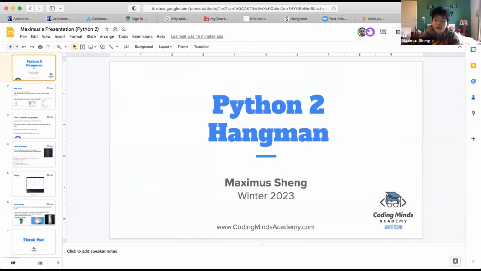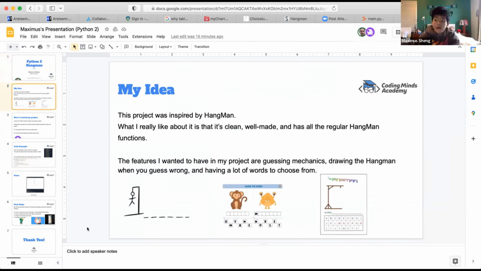Basically, my project is based off of Hangman. What I like about it is that it's really clean, it's well made, and it has all of the regular Hangman mechanics that you'd expect. The features I wanted to use in my project were the guessing mechanics, drawing the Hangman when you guess wrong, and having a lot of words to choose from, so there wouldn't be any repeats.